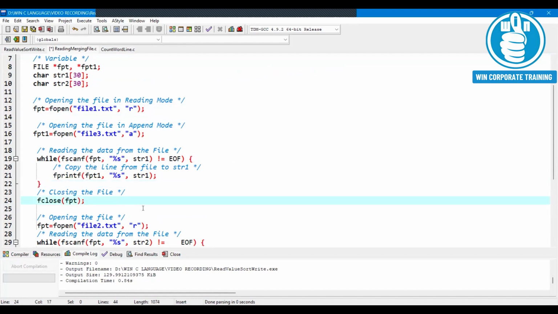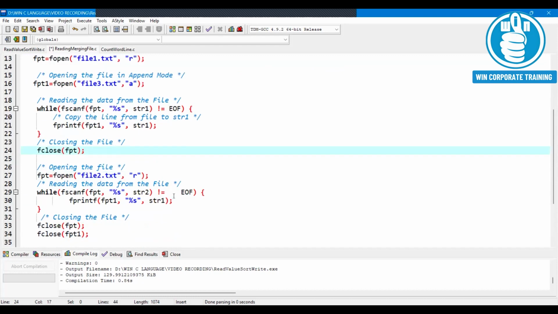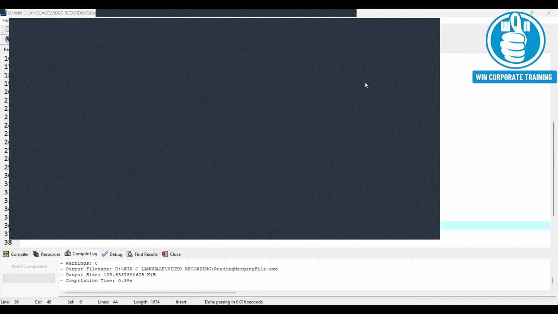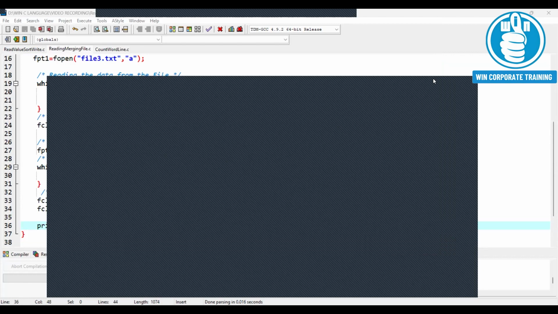Then I am closing my first file. Later, again, I am reading the data from my second file and appending the content to the file3.txt file. Then I am closing both the files, and a message will come to you: file created with merged content. Now, let me compile the file and execute it again. Here also you are getting the message like file created successfully with merged content.